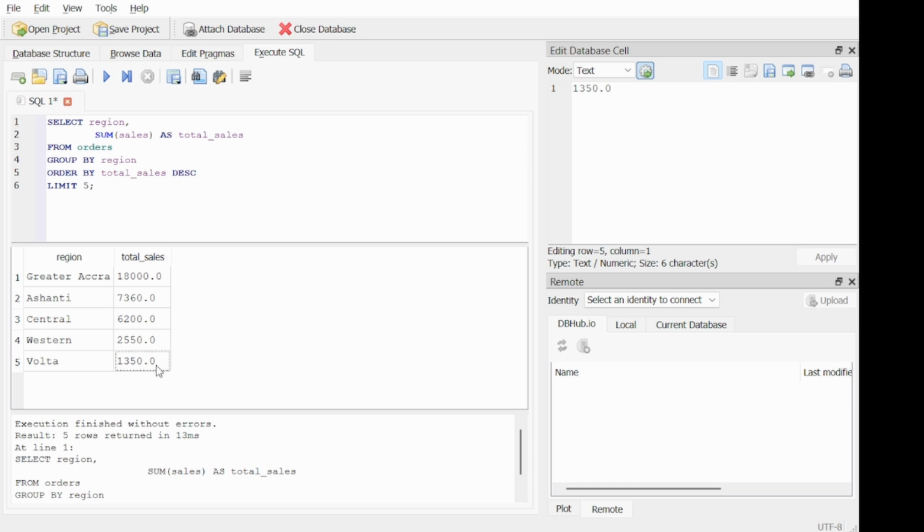So limit is perfect for leaderboards: top 10 products, best five salespeople, highest three spending customers, and a whole lot. Just remember, limit without order by doesn't make much sense because without sorting, top five isn't clearly defined. Always pair limit with order by.